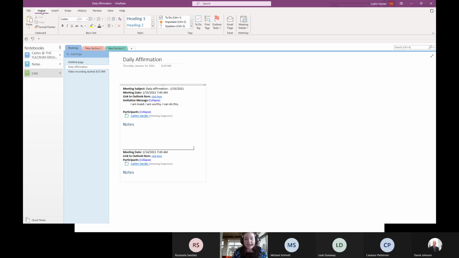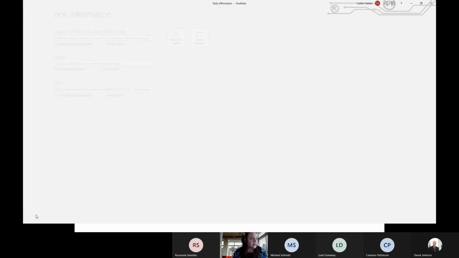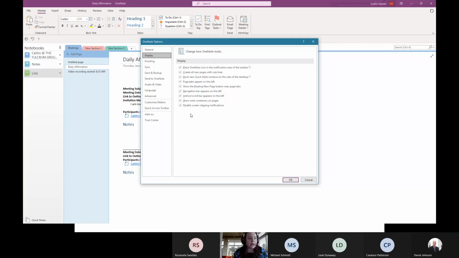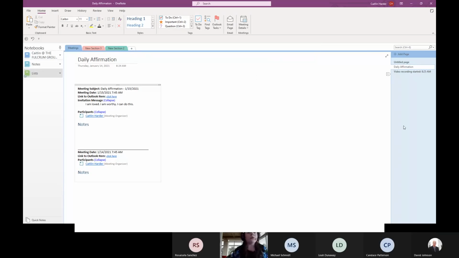So if you're anything like me, I love to customize. I'll go to File, go down to Options, and then here you have all of your settings that you can use for OneNote. So general, your fonts, your font color, you can make it completely customizable to you. You can even do backgrounds. Display, so what do I want to display on my OneNote? And then whether I want my page tabs to appear on the left, I'll just press OK to show you. Okay. And it moves over to my right.